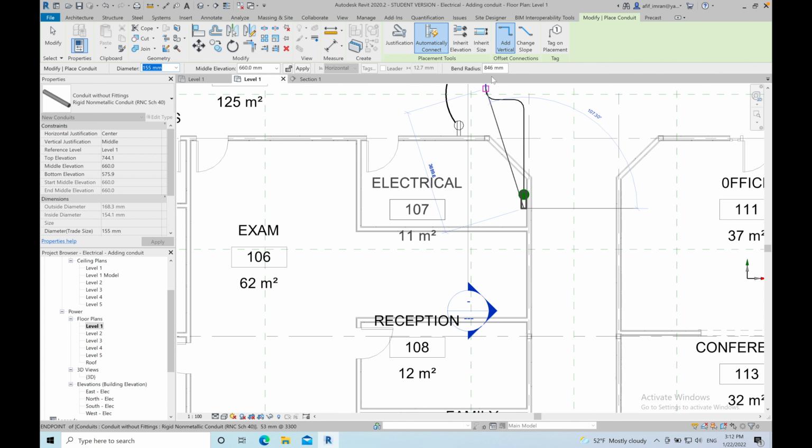You see this bend radius is around 1 meter. So let me make it smaller up to this one. Now this bend is around 464 millimeter, around half a meter. If I go straight like this, you see this is the exam room, so it will be exposed to the exam room. I don't want it to be exposed to the exam room. I want it to go above the ceiling, then go above the false ceiling to the next room.